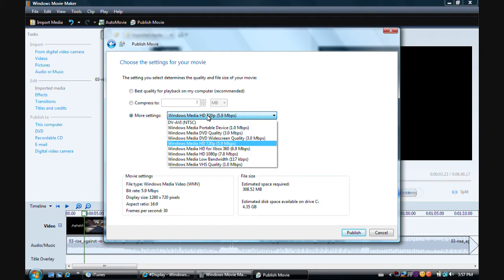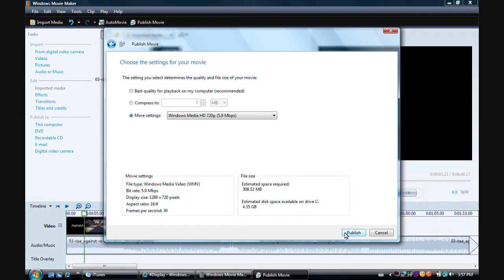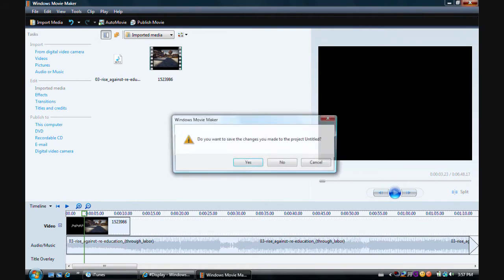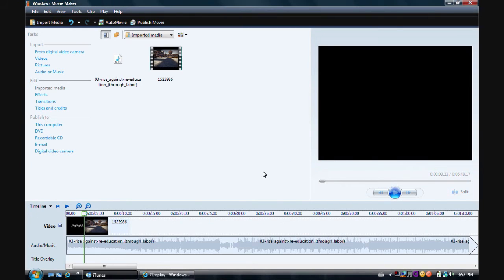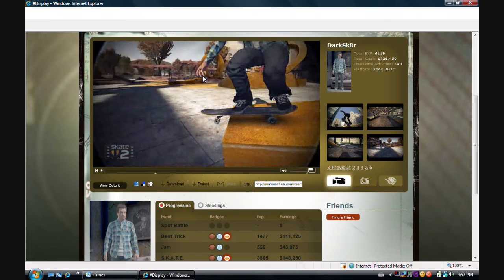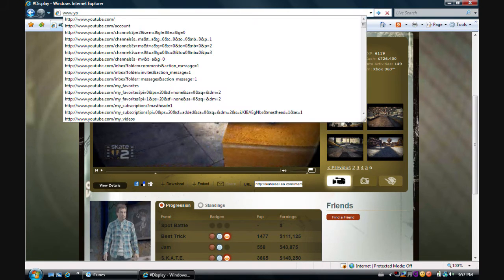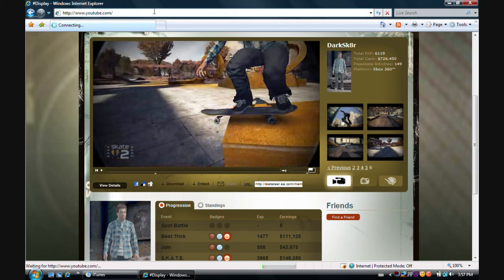720p for HD. That's all you do, and you hit publish, and it should take, depending on how long your video is, like 15 minutes to half an hour, whatever. Computers are faster. Mine's not really all that fast. But anyway, that's all there is to it. And wherever you save it, that's your final file. And then you can just hop onto YouTube and get your video uploaded.